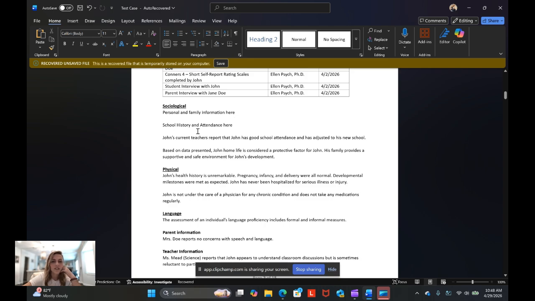School history, this is where we would talk about what schools your child has attended. Did they go to pre-K? Have they attended since kindergarten? And how's their attendance? If we have a child who misses school quite a bit, we would want to view the data of how they're achieving in that light. And then we would make a statement about whether or not the sociological factors are positively or negatively impacting that child.